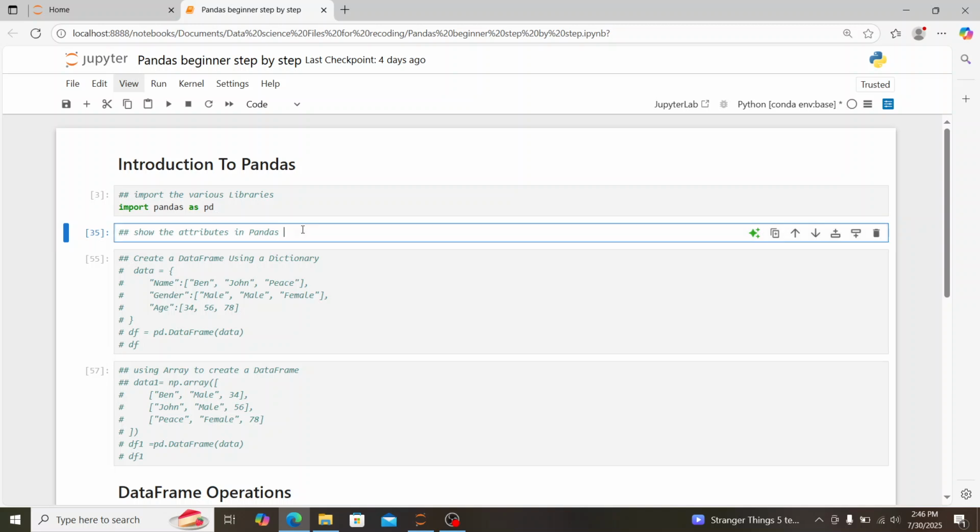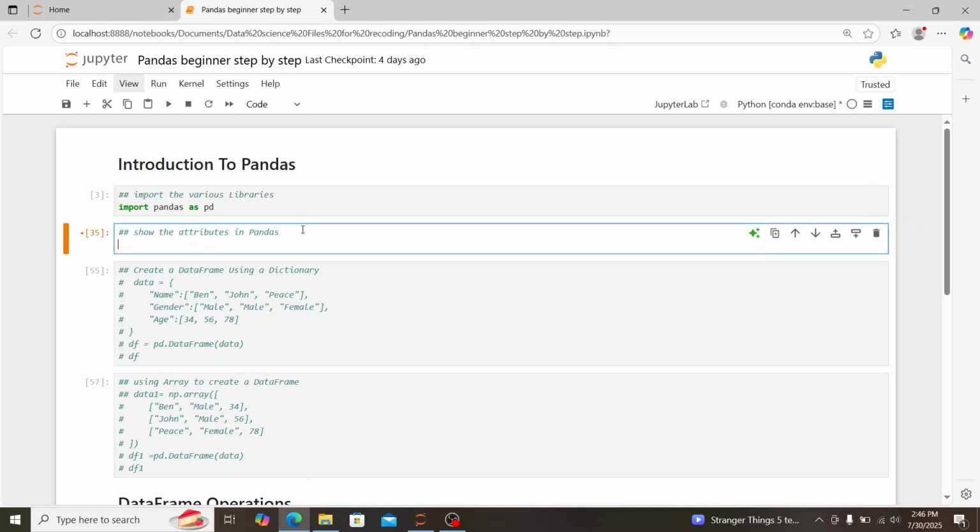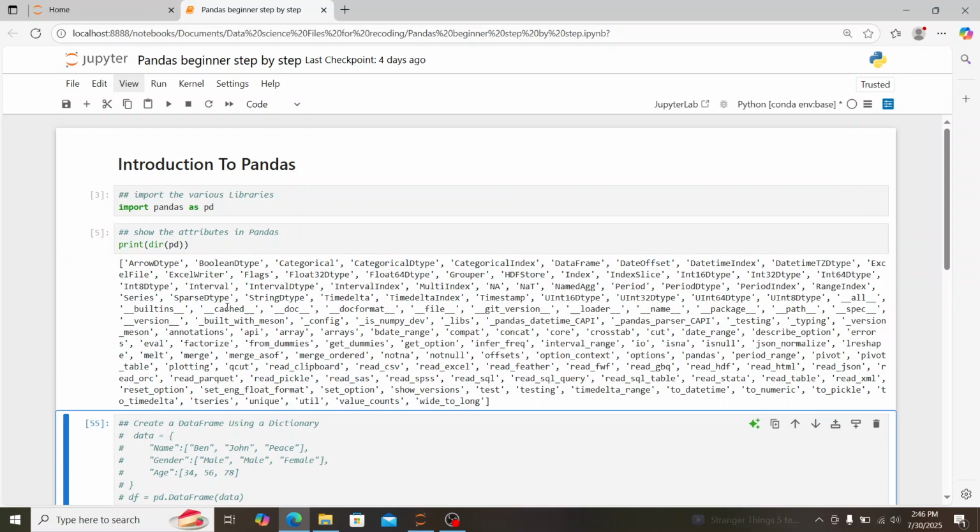Now, if I want to see the attributes that are embedded in the library called pandas, what I'm going to say is print, then dir, that is the directory, and pd. Remember, pd is the representation of pandas. When I run this, you can see we have a whole lot of attributes embedded in pandas. And we said pandas is for data analysis and data manipulation.